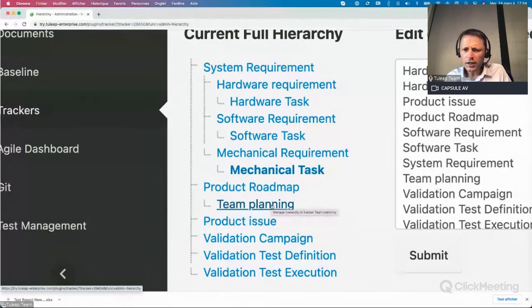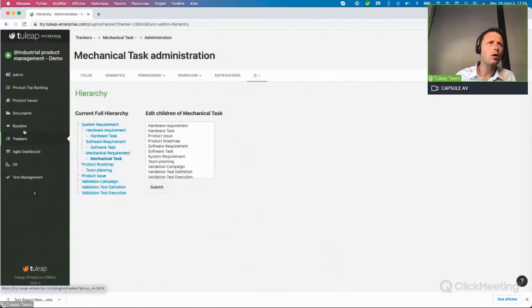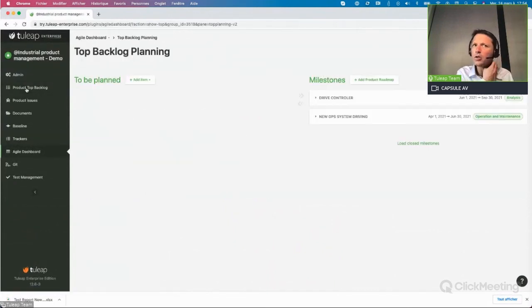About the community, you will be able to use several of the tools that I showed you, for example, all the product backlog. I think it's in the community, but you won't have all the test management, because test management is only in the enterprise edition.